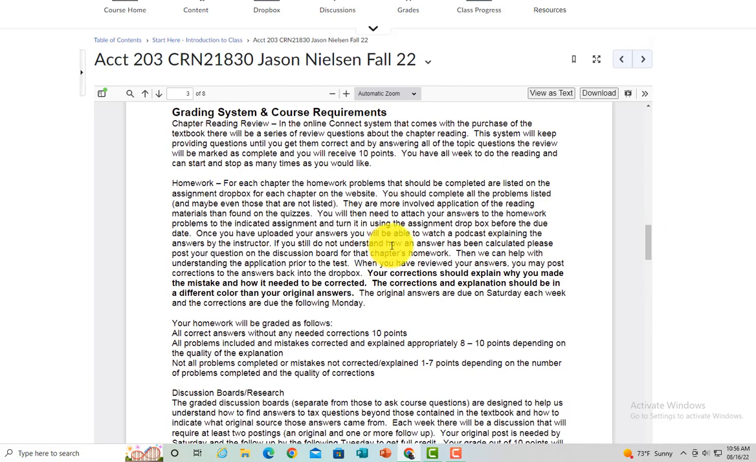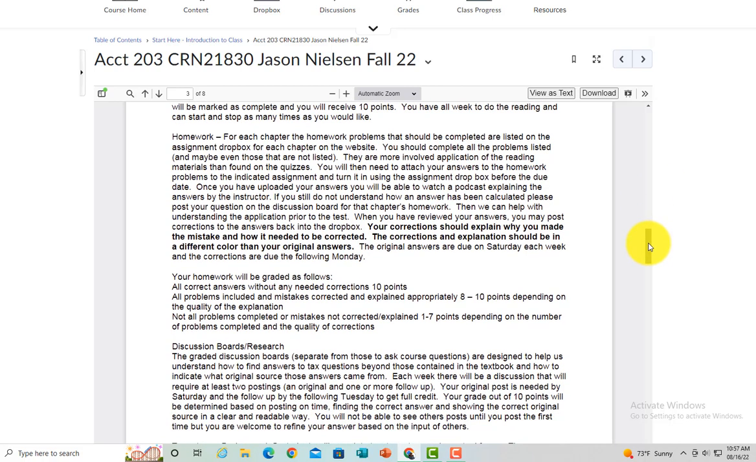Okay, homework is going to be found in the Dropbox. It'll give you which problems at the end of the chapter are due, that you're going to actually complete, usually using Excel, but you could use Word, and submit to the Dropbox. As soon as you submit to the Dropbox, you'll be able to see a video explaining the answers to those homework problems, and you then can look over, watch that video, make corrections, and repost in that Dropbox.